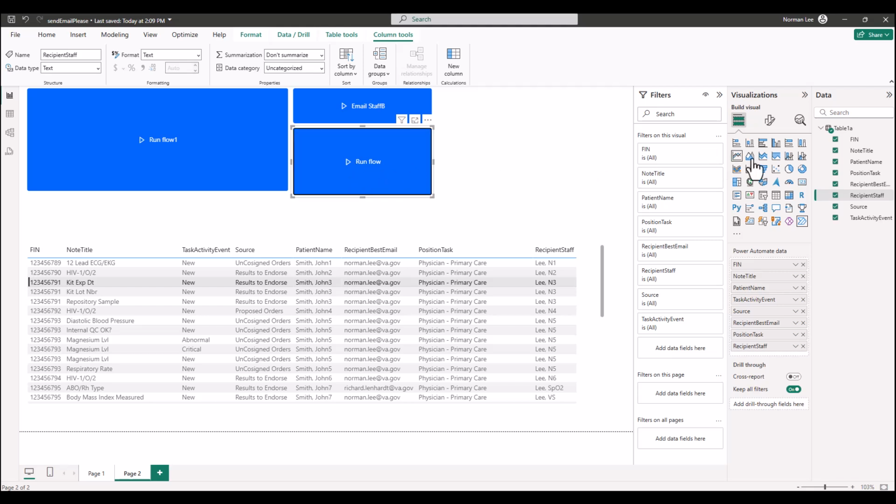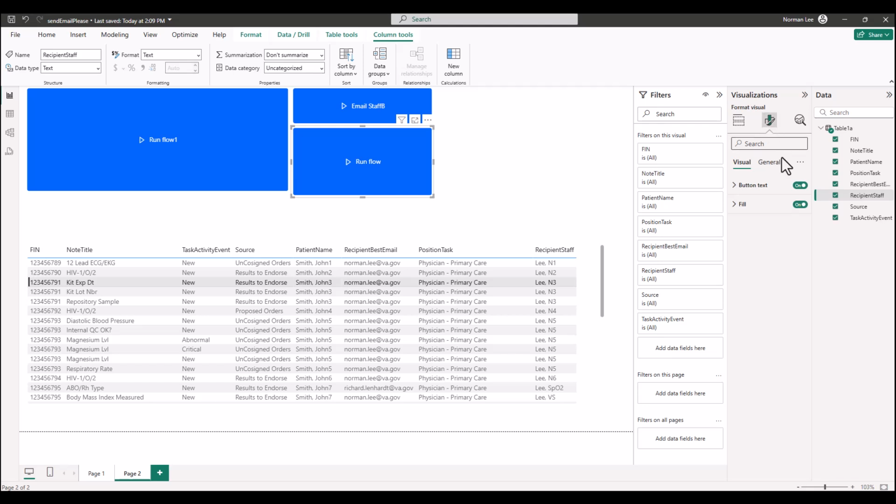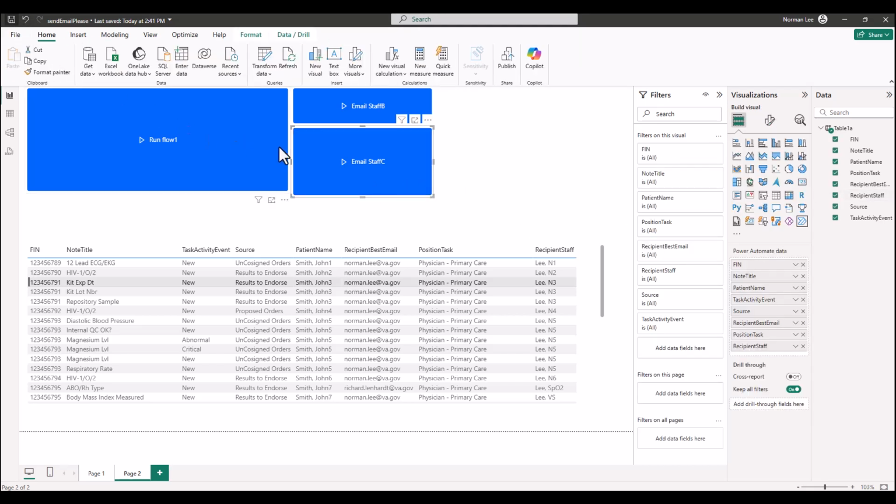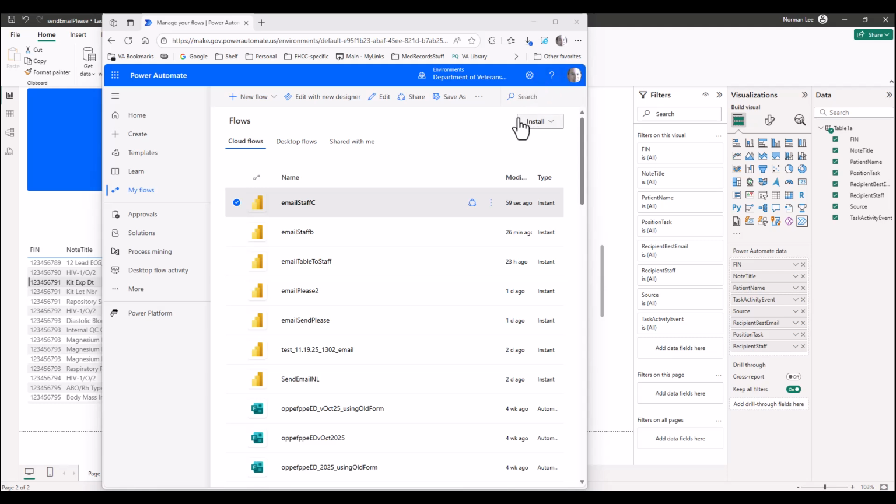So with this selected, go to your format, your visual, left click on button text, and we'll call this email staff C. And then click away. And then we'll just save this. And then we're going to press Control and left click to trigger this. It's triggered, and we're going to go to the run part, and then we'll look at the run history.